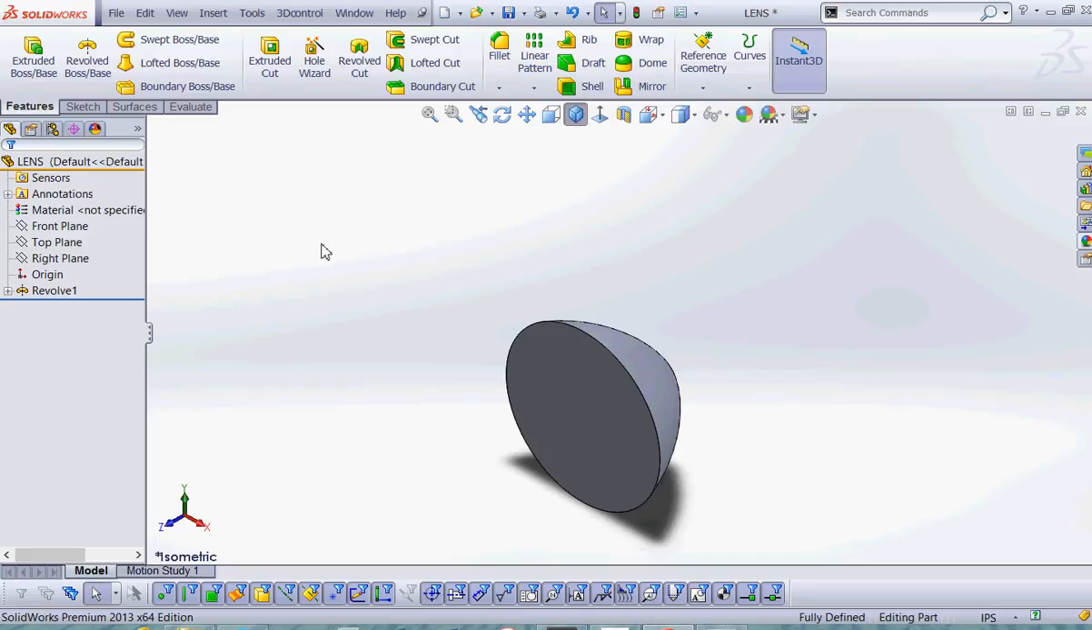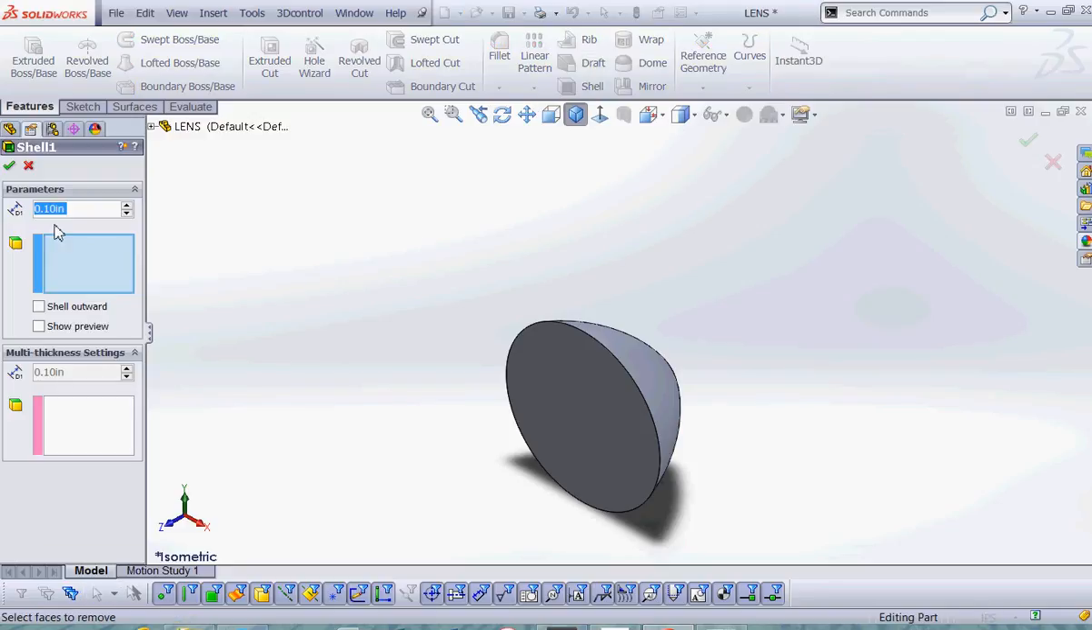I'm going to go to the features, and here's our revolve. Okay, so when I select revolve boss base, it's not going to preview anything until I tell it what the axis of revolution is. And I'm going to select this line right here, the horizontal line. And as soon as I do that, it'll preview for me. Okay? Everybody see that? And then you green check to say I'm happy. This is what we got so far.